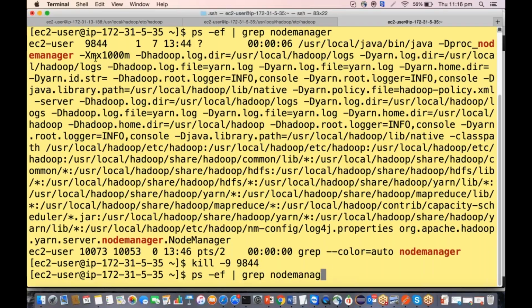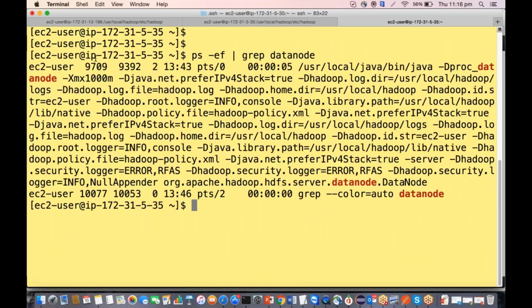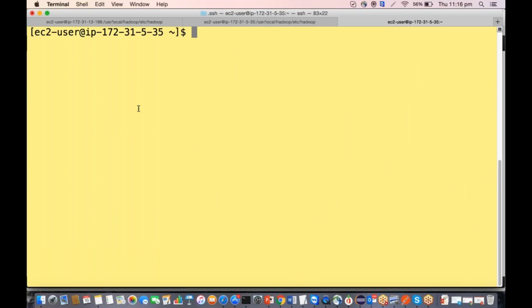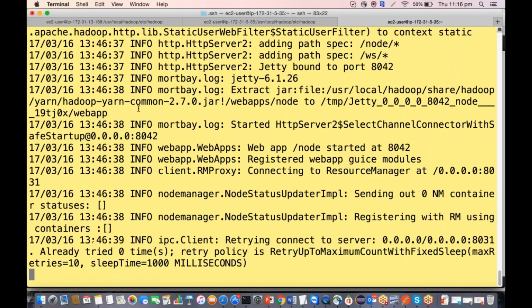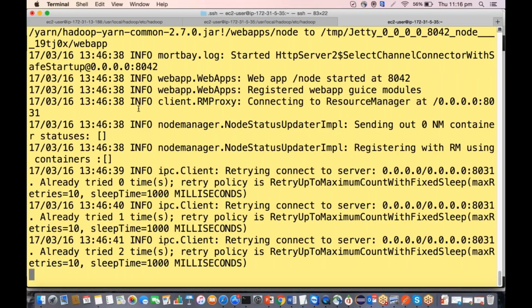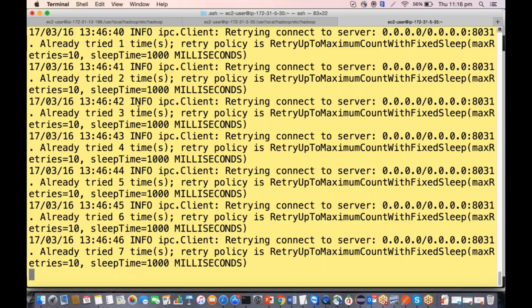Okay, and let me see if the data node is running already, right? ps -ef | grep data node. Yes, data node is running. Now I'm gonna say yarn node manager to start my node manager process, and this time it should be perfectly fine. Retrying connect to server 8031. 8031.